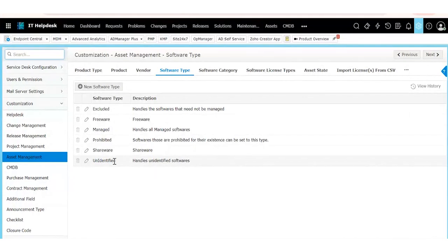Then you can add it under the prohibited list of software so that none of your users can install that software on the assets in the organization. In the same way, you can create your own software type with its own description and add software to that particular software type. So these are some of the default software types that we have in our application.